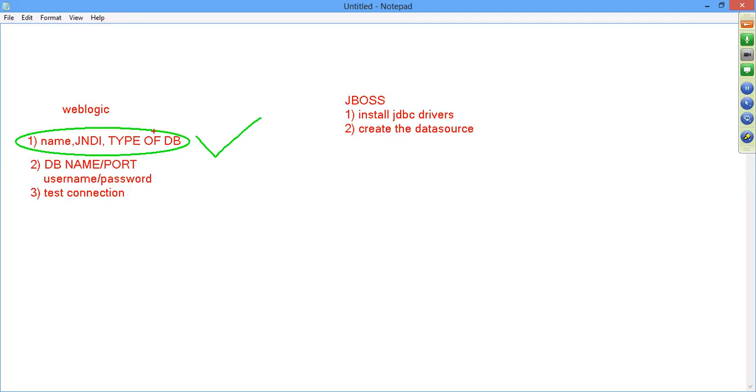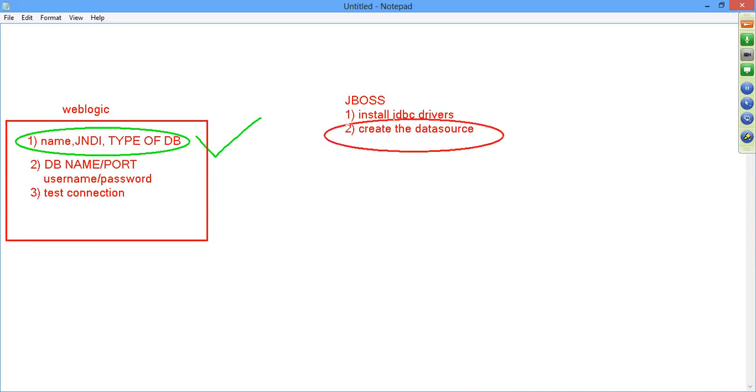Now creating the data source follows exactly the same pattern that we have done here. So you still select the driver, which driver you have to create, then you will give all these details, and then you test the connection. So creating the data source is the same as this one. Alright, the additional step here is to install the drivers.